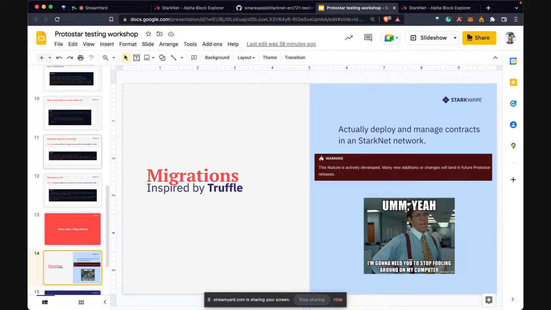And here you can deploy, not prank, but deploy and manage contracts in a network. This could be the devnet, this could be the testnet, or the mainnet. However, there's a warning in the documentation that this is actively being developed.